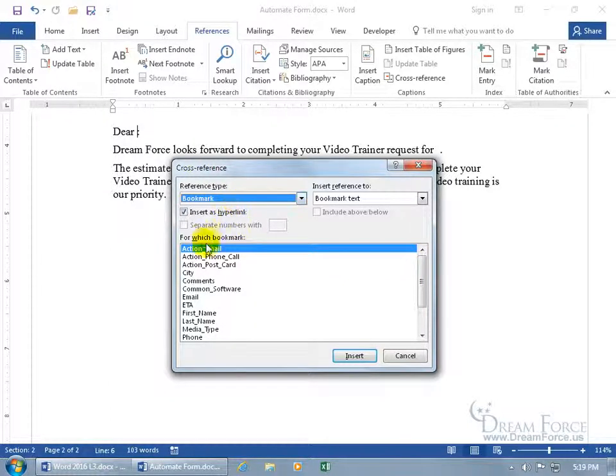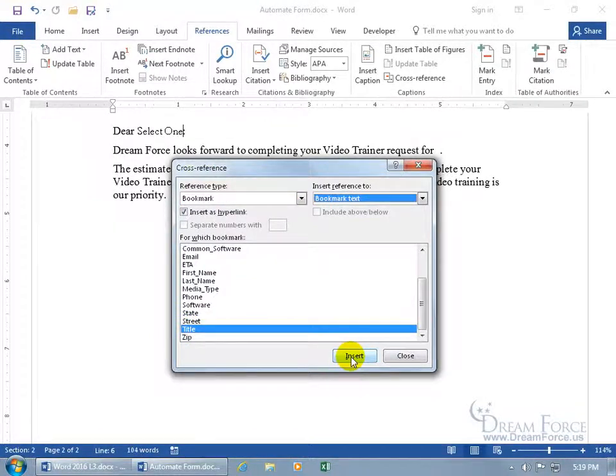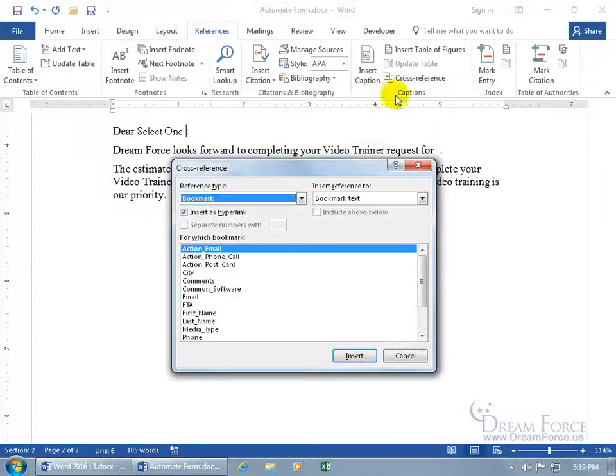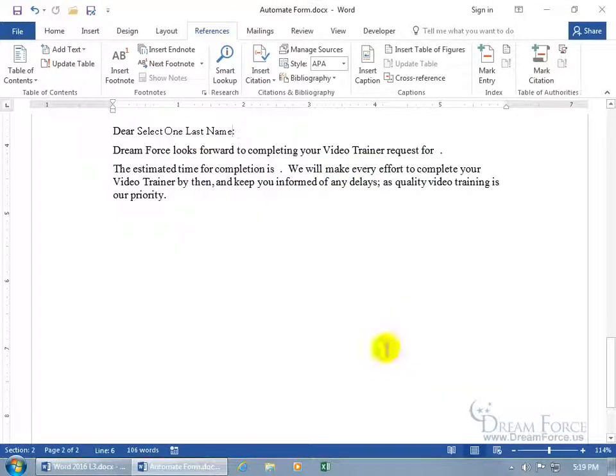So you see it says for which bookmark. If I had a bunch of drop-downs, that would be too annoying. But I know I'm looking for title. And there it is. Select it, click Insert. Cool. Close out. Let me add a space in between the title and there. Let's do cross-reference. Last name, insert, close out.